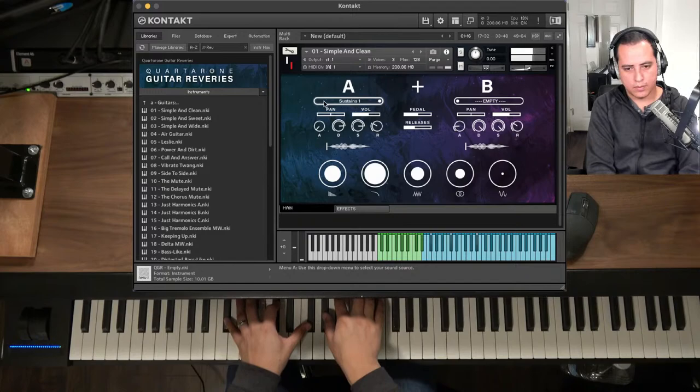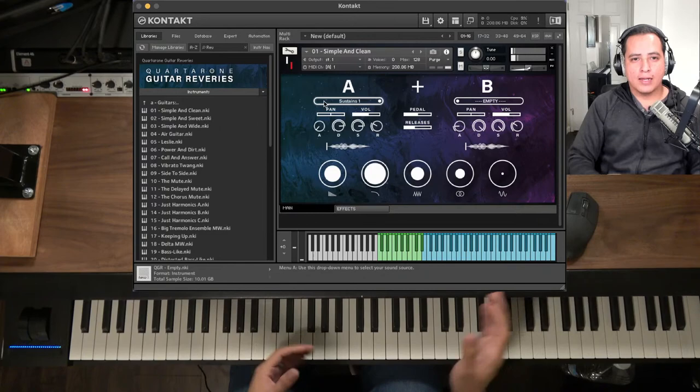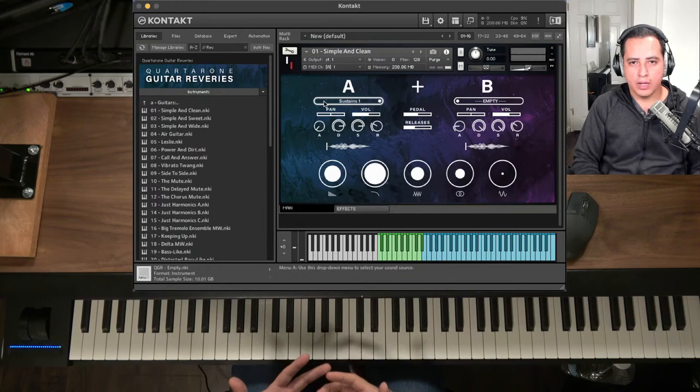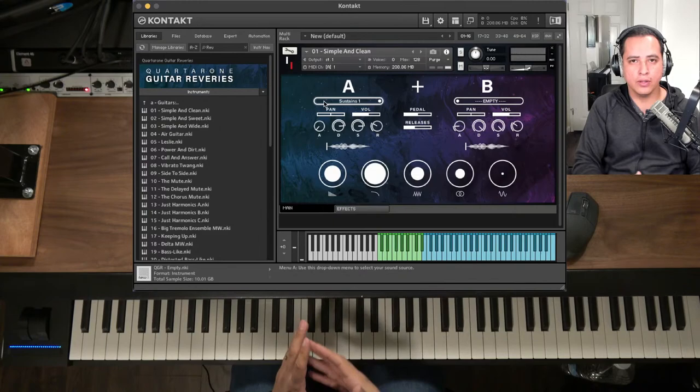Such a beautiful sound. So as the name Reveries suggests, this is supposed to be a very dreamlike sample library. You're supposed to achieve dreamlike, atmospheric, ethereal, pad-like sounds on this.